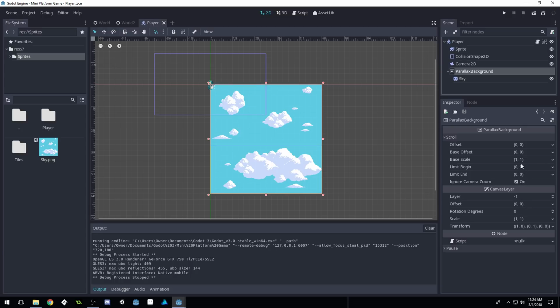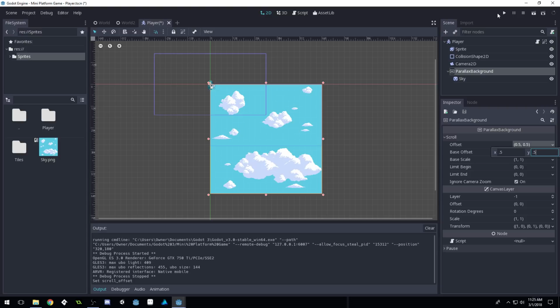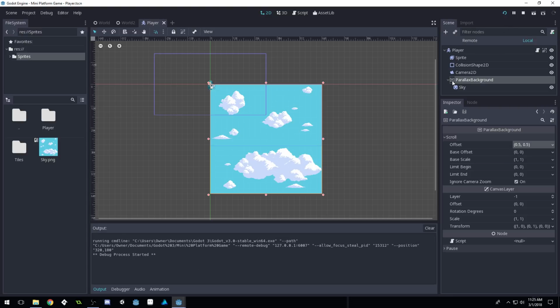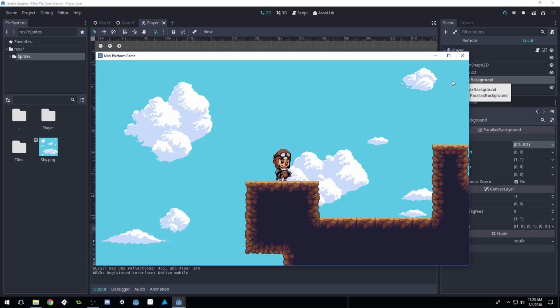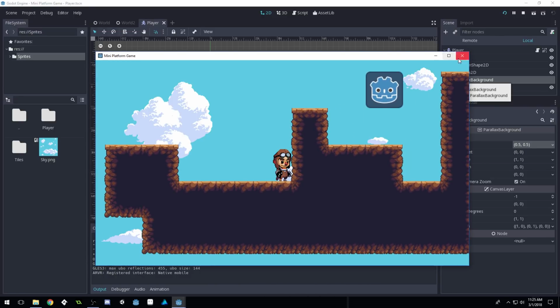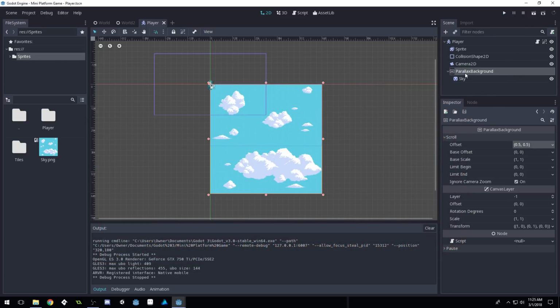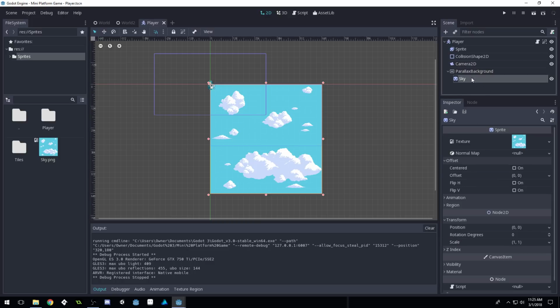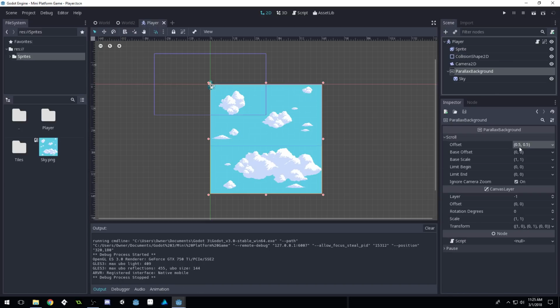Like if you set your base offset, what's the canvas layer? Like what if we do 0.5 and 0.5 here? Does it follow the player at half the speed? This won't work though because our background isn't infinite, so we'll have issues, but no, it doesn't seem to do that. So maybe it's because I made it a child of the player. I don't know if that's why. Either way, we'll just set this back to 1, 1.